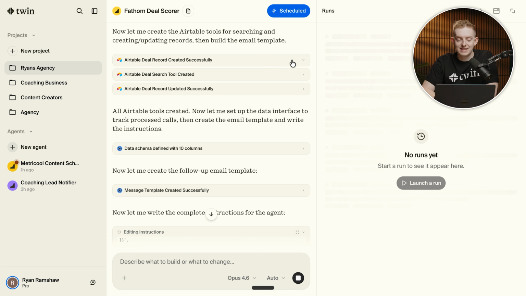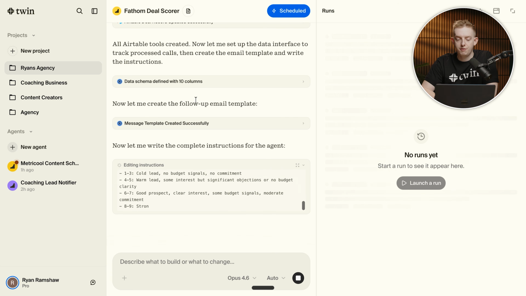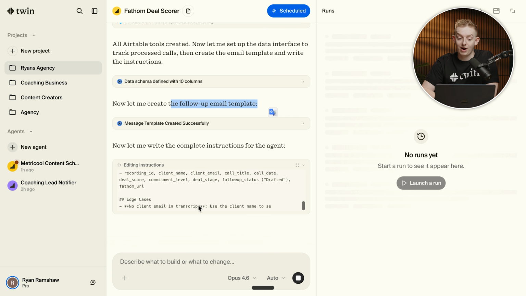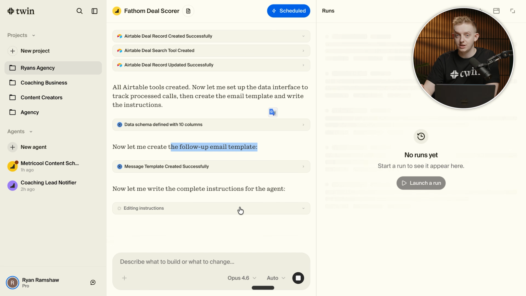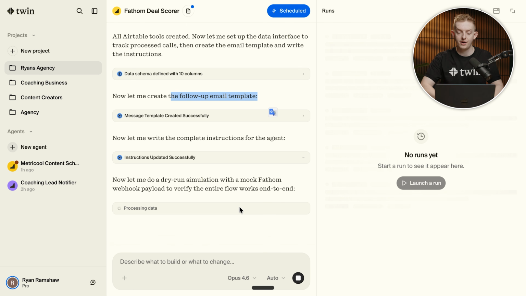Okay, so as you can see, the Airtable is done. It's setting up the follow-up email template, and right now it's running the complete instructions for the agent. So this is pretty much done now. Probably just have to wait another 30 seconds.